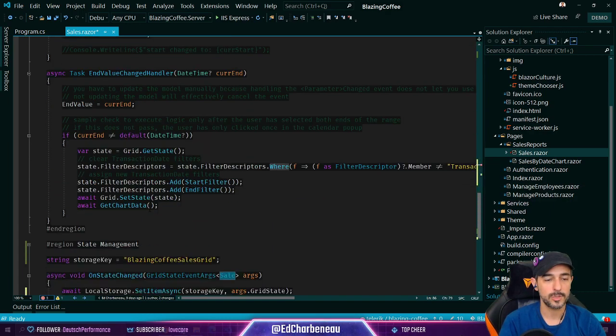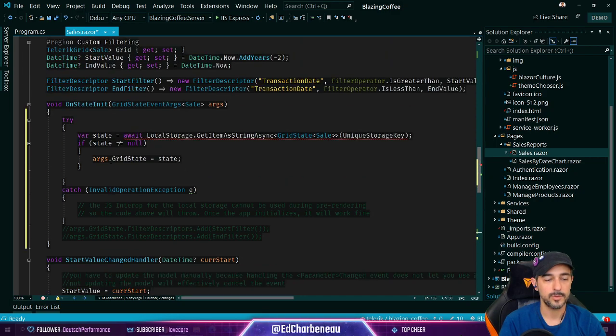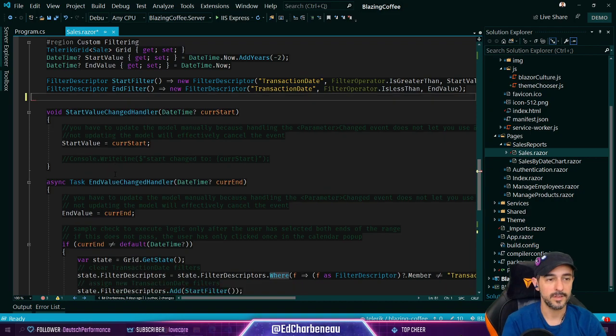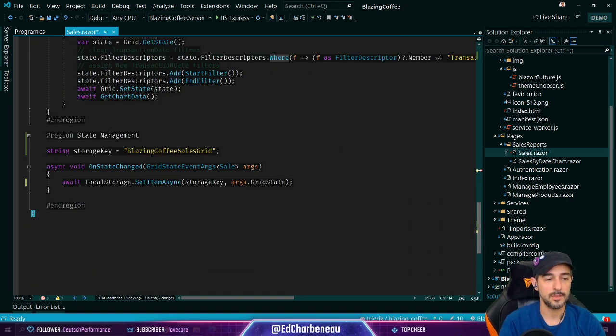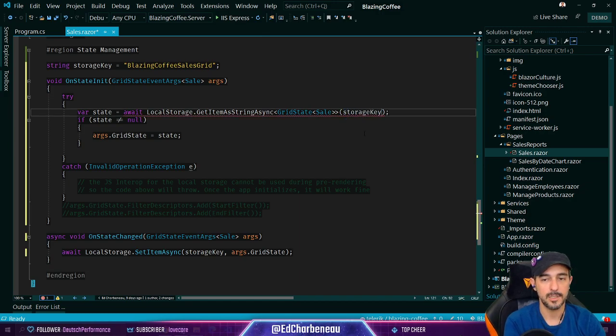Let's see, unique storage key I put down here. So let me actually move, I'm going to change this. While it does deal with custom filters, it deals more with the state management. So I'm going to move it to my state management section. And then I will use the storage key here. And we will await that.